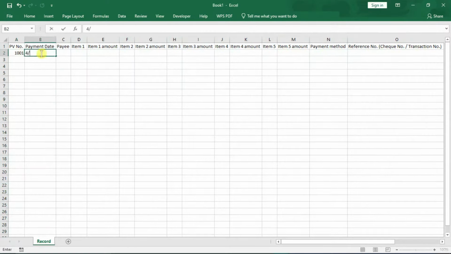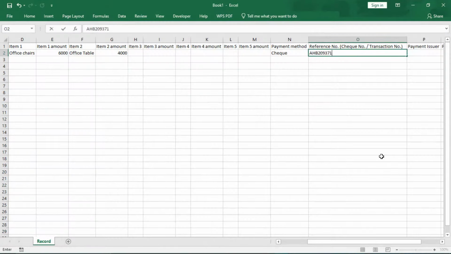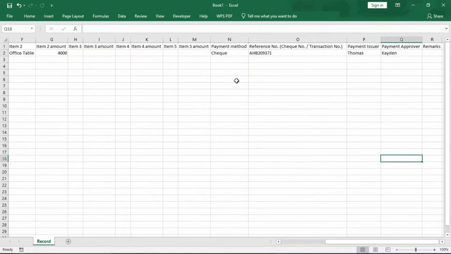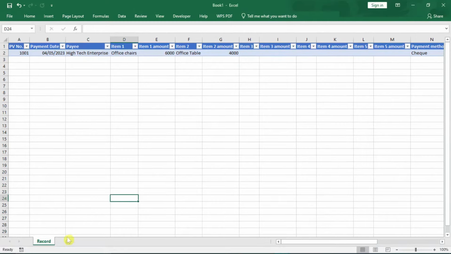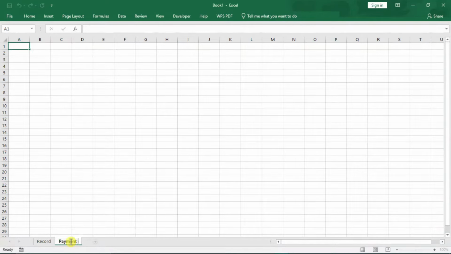Let's fill in some example of the details. Then, we can convert the list into table for easier formatting. Now, let's move forward to design our payment voucher template.